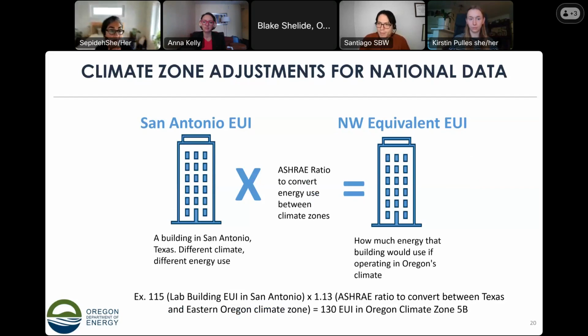One of the key steps here when we're looking at national data is to make climate data representative EUIs for each of these buildings. So for example, we have a lab building in San Antonio, which has an EUI, which we made up, of 115. And ASHRAE has a method that allows the conversion of the EUI of this building to be representative in a different climate. So that lab building in San Antonio would actually have a slightly higher energy use in the Oregon Eastern climate zone. So we would multiply that by the ASHRAE ratio of 1.13, and that gives us a Northwest equivalent EUI.